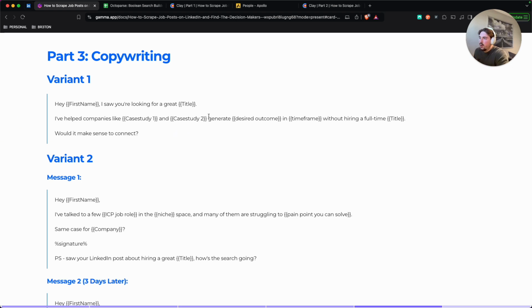In this case, maybe not generate, but if we were a recruiting agency, we would want to say, hey, we helped fill a role like this, and this person's now doing X, Y, and Z. But in this specific case, as an agency, we help them generate, let's say, 12 leads in whatever time frame without hiring a full-time title. And you can play with this, of course.